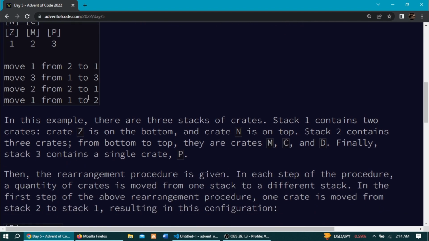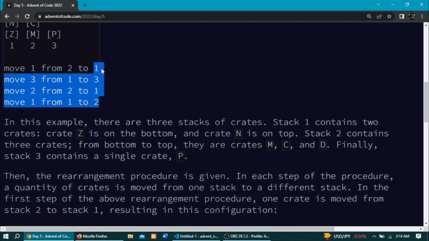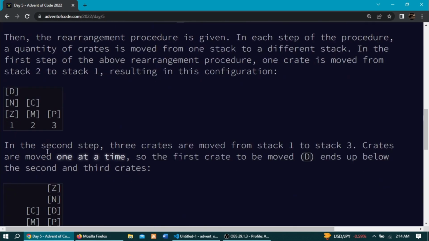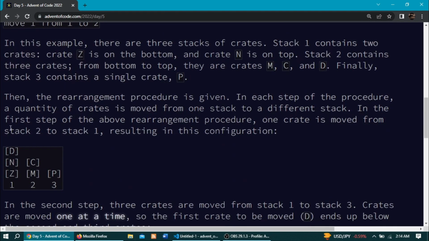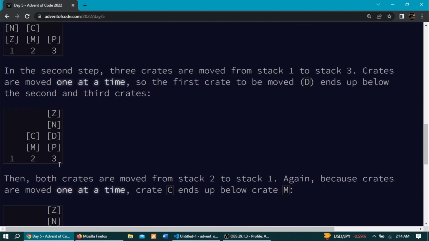Then the rearrangement procedure is given. In each step of the procedure, a quantity of crates is moved from one stack to a different stack. In the first step of the above rearrangement procedure, 1 crate is moved from stack 2 to stack 1, resulting in the configuration where D should be on stack 1. That's right. In the second step, 3 crates are moved from stack 1 to stack 3. One at a time. Interesting. So the first crate to be moved, D, ends up below the second and third crates.